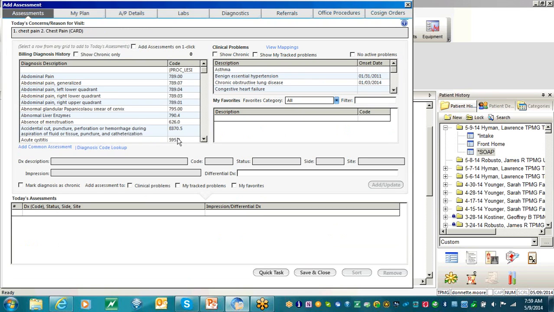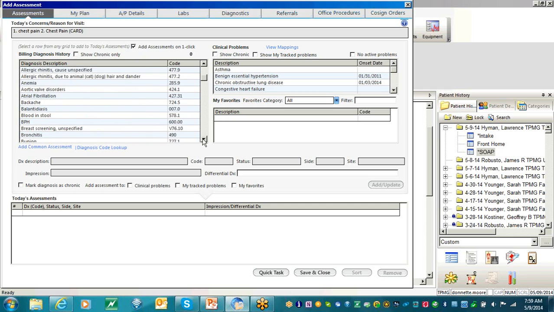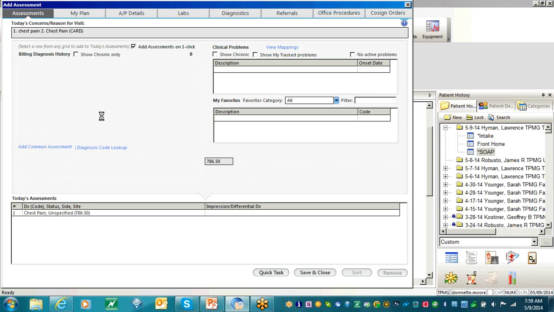All right. Now, in order to use your billing diagnosis or even your clinical diagnosis, you have to come up and click where it says Add Assessments on one click. And then once you've chosen that, you can look through here and see if there is something particular that's used or something that the patient has previously had that you can just click on and it'll drop it down for you.